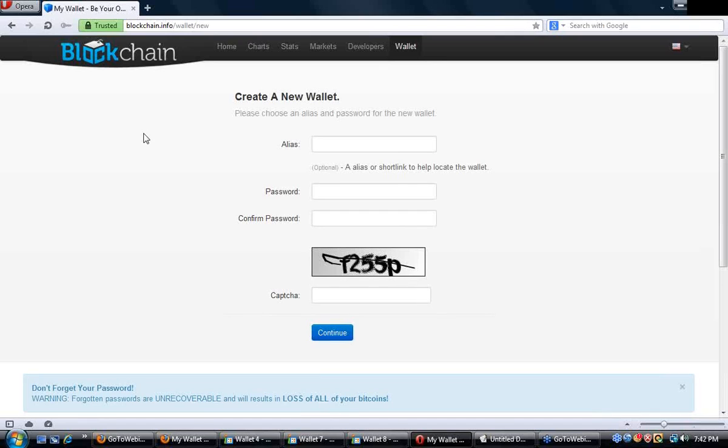Create an alias. Now, an alias is kind of like a shortcut. It's a nickname that you would use. Your Bitcoin wallet is going to actually have an identifier that is a very long string of numbers and letters. And your alias will be a nickname that you choose that will let blockchain know to bring up your long string of numbers and letters that are unique to your Bitcoin wallet. So the alias is just a quick way for you to enter in those long strings of letters and numbers.